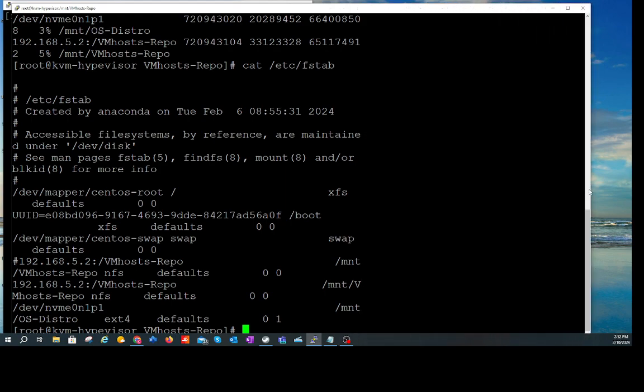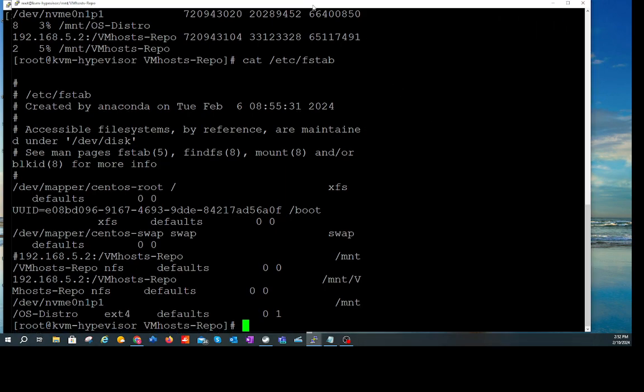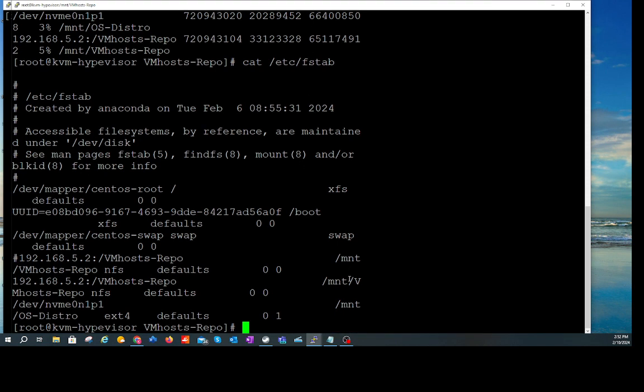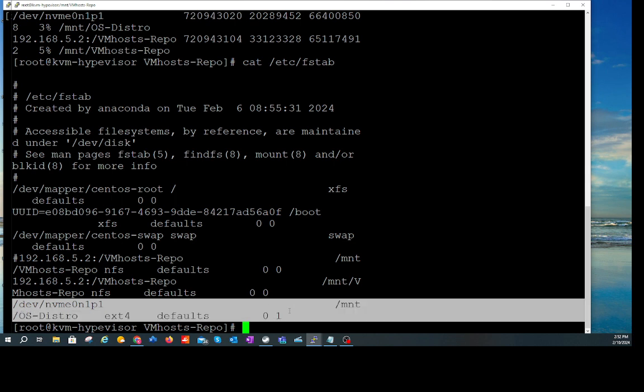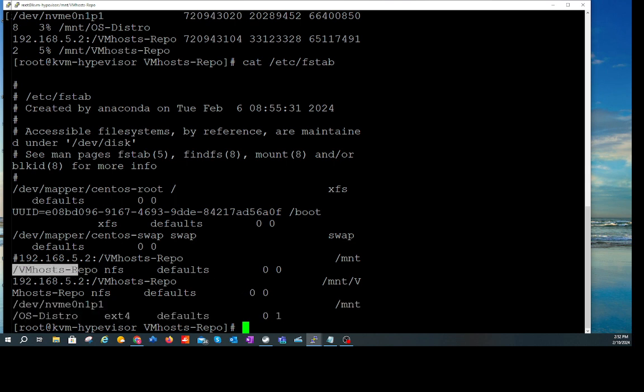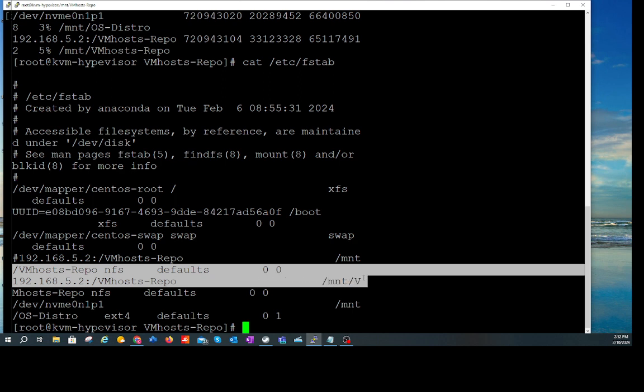It's kind of a little bit of word wrap, so it's hard to determine this. But you can see here, this is our mount point for the distro, and then this is our mount point for NFS for our VM host repo. So our storage presentation is ready to go. So that completes our storage presentation with this video.